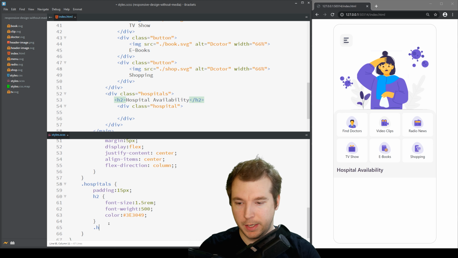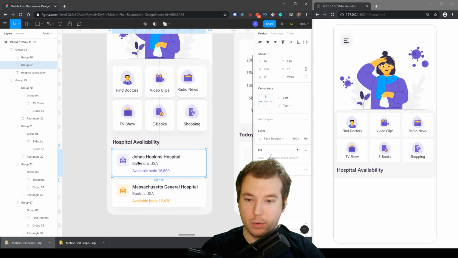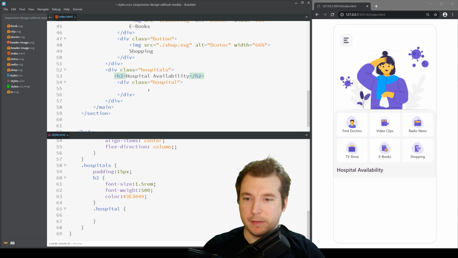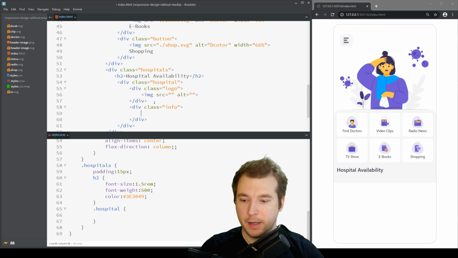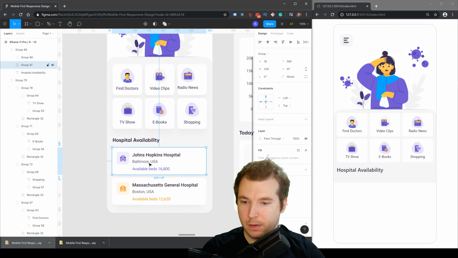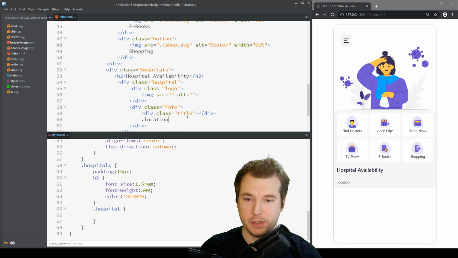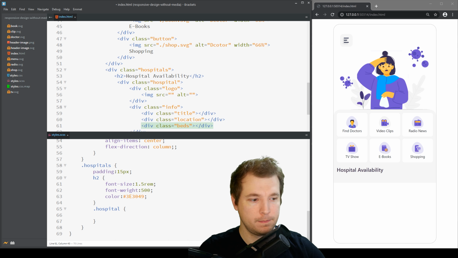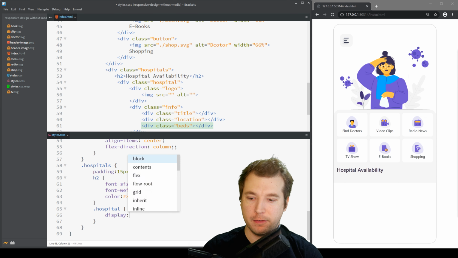And now we can do a hospital class. And in here, we want a white color. And what we're going to do is we're going to have two sections. We're going to have the logo here on the left and some information here on the right. So let's create the divs for that. Here we'll do logo, and we'll have an image in here. And here we'll have info. And for the info, we have the title, the location, and the amount of beds. So let's do title, location, and beds. So what we're going to do is a display of flex in here.